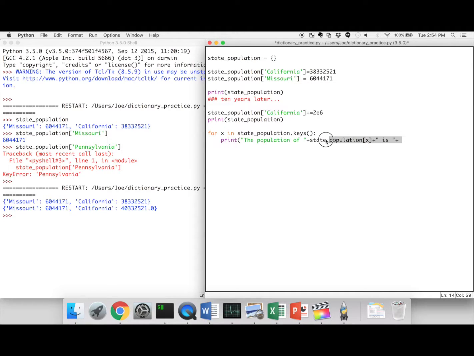oh wait, whoops, messed that up. Let's do the population of x is plus state population of x. And what's this doing? It's saying the population of string plus x. X is the individual keys of state population. And so in this case, it's going to be California, Missouri, etc. Well, only those two because that's all we got in this dictionary. Add on is, and then we're adding on the state population of x. So we're looking up the associated entry for a given key.